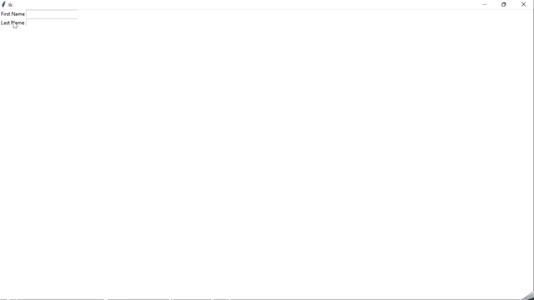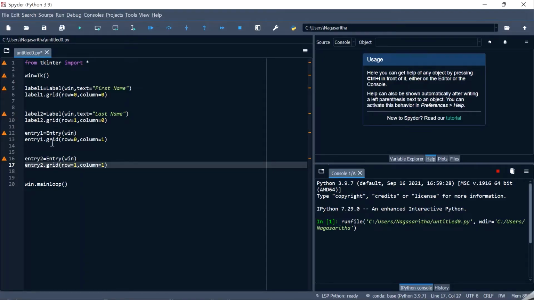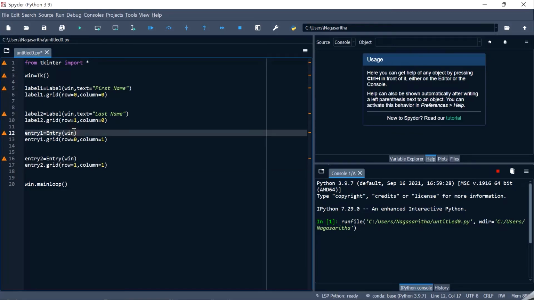First name, last name. These two are the label widgets which display the text on the Tkinter screen, and I'm having a text box. Entry widget is nothing but a text box where the user can enter the details. So now if I say first name is Ravi, it will take it as Ravi, and last name is Sharma. So with the help of entry widget, we can get the details from the user. Now let's look into some of the other parameters in the entry widget.